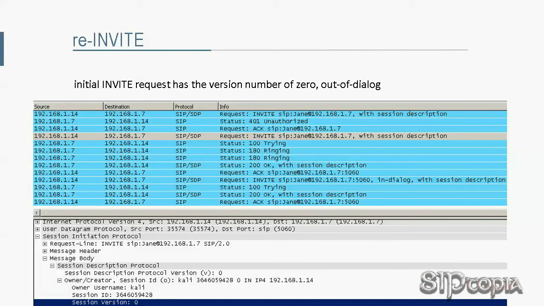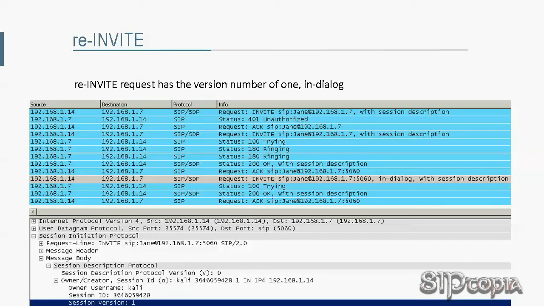Another possible way to distinguish the out of dialog and in dialog invite request is the session version number if it exists. For example, the initial invite request here has the version number of 0. And the session version is now increased by 1 to indicate that this invite request is in dialog.